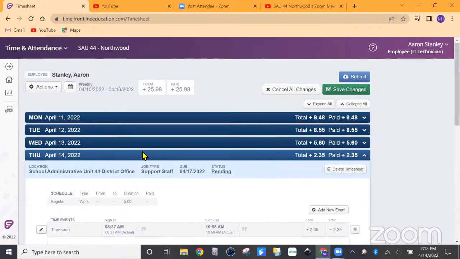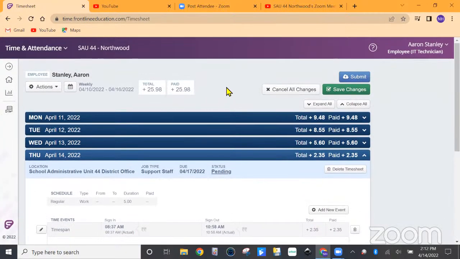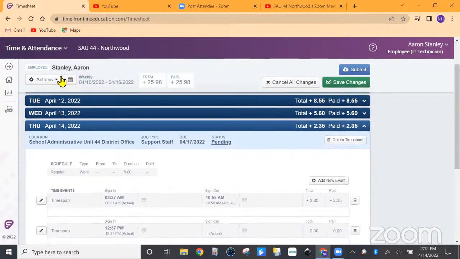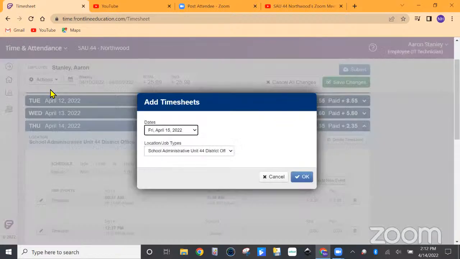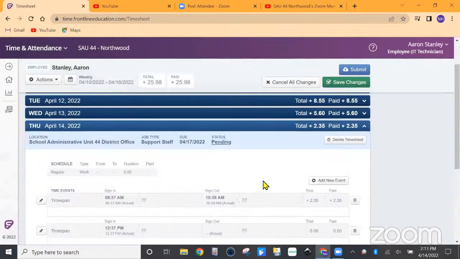Now, another common question. I'll delete that. Another common question we're getting is, for instance, if I'm a para and I have morning duties and afternoon duties that are tracked separately for payroll, I can go up here and add a separate timesheet for today, Thursday, for my morning or afternoon duties. So I'll go up here, I'll add a timesheet, Thursday, today. And if I'm a para with extra duties, I will select that job type here, and it will add a separate timesheet for today that I can edit, sign in, and sign out, and submit that timesheet for payroll purposes. They'll know which budget lines to pull that timesheet from.